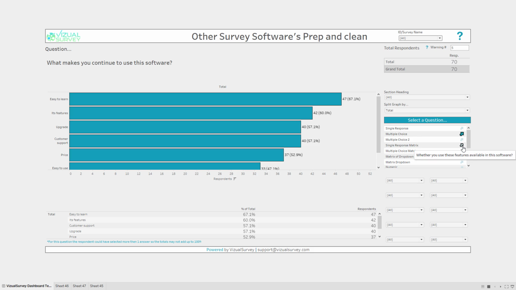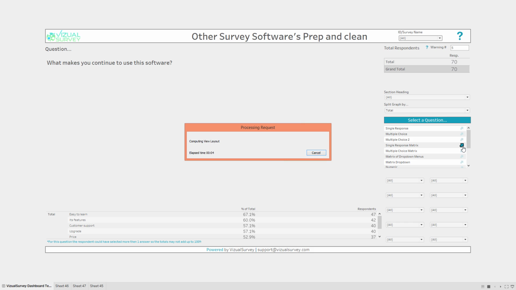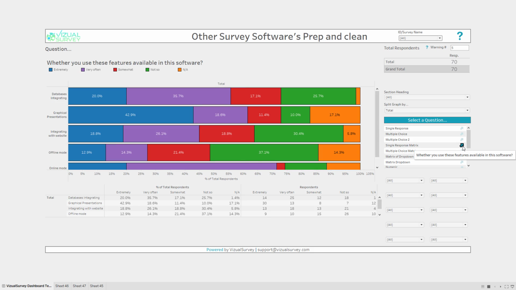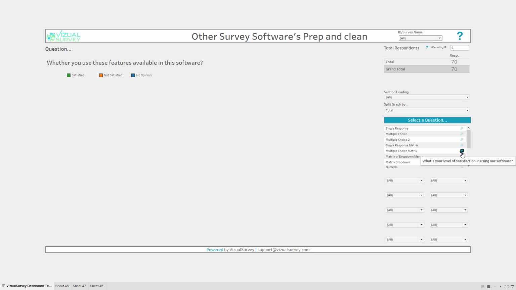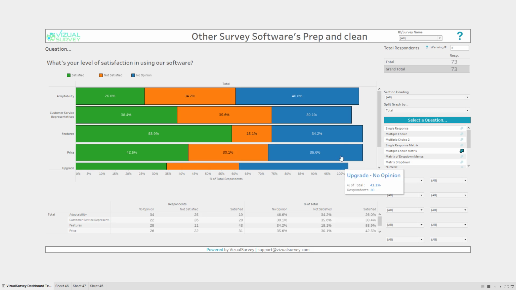The single response matrix is going to show up as a stacked bar chart in the Tableau dashboard. Whatever went down your rows, and then whatever went down your columns would be colors, and you can see the percent difference here. All of your multiple choice matrix is also going to be the same visualization, but just like the multiple choice, the user has the option to select more than one. So it could be a situation where it adds up to more than 100%. This is what the multiple choice matrix question types look like.